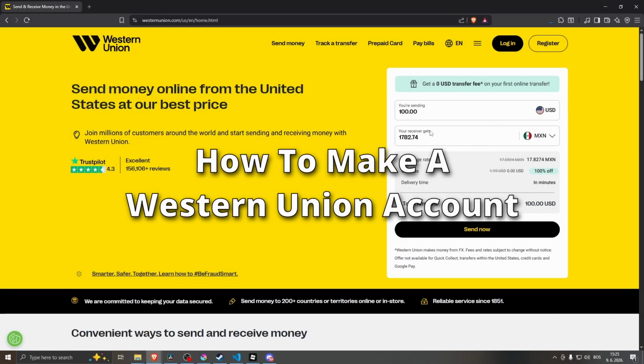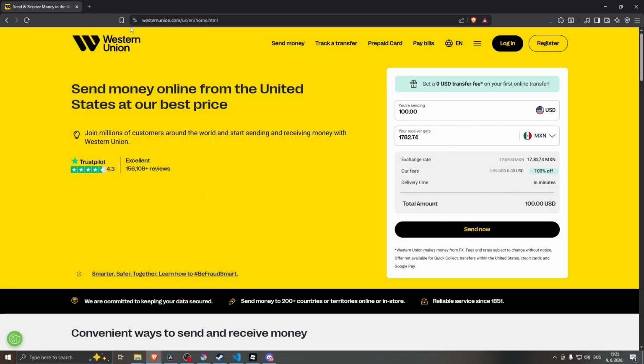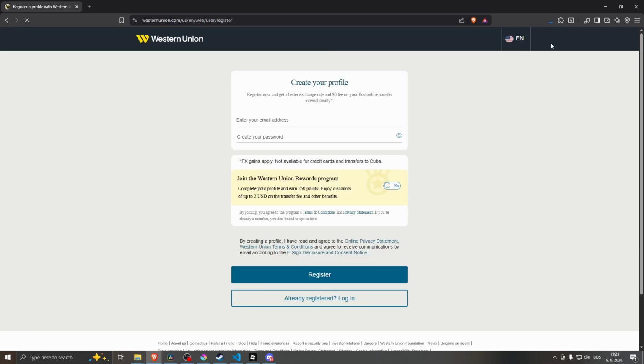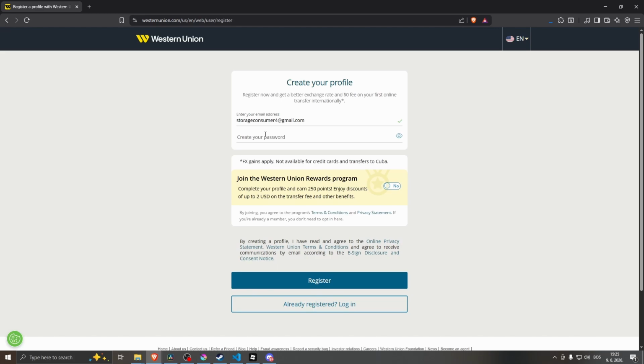How to create a Western Union account. So here I am on westernunion.com, and what you need to do is just click register. Now just type in your email address and then create your password. After you've done that, click register.